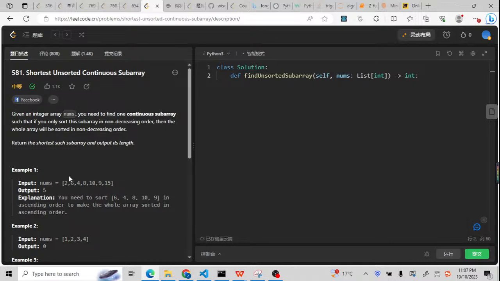In such nums, there will be random numbers. We need to return the shortest subarray that meets the conditions. We need to find one continuous subarray such that if you only sort this subarray in non-decreasing order, then the whole array will be sorted in non-decreasing order.